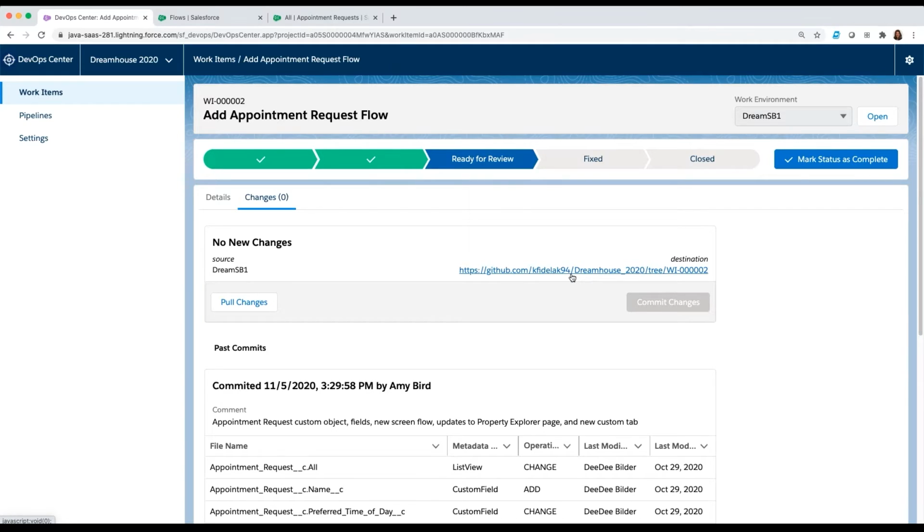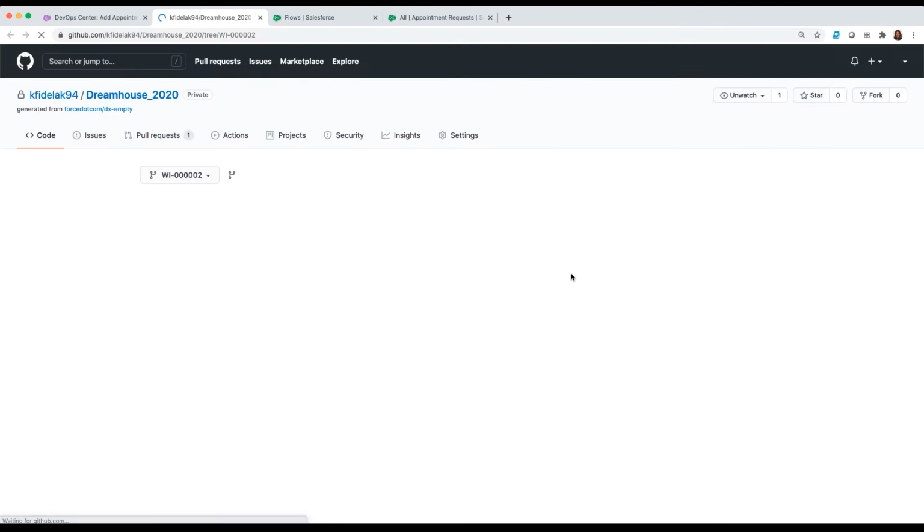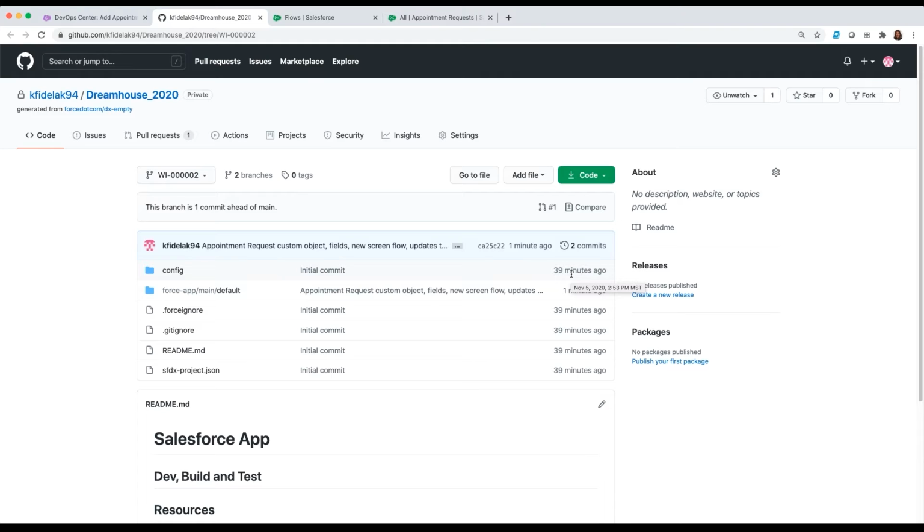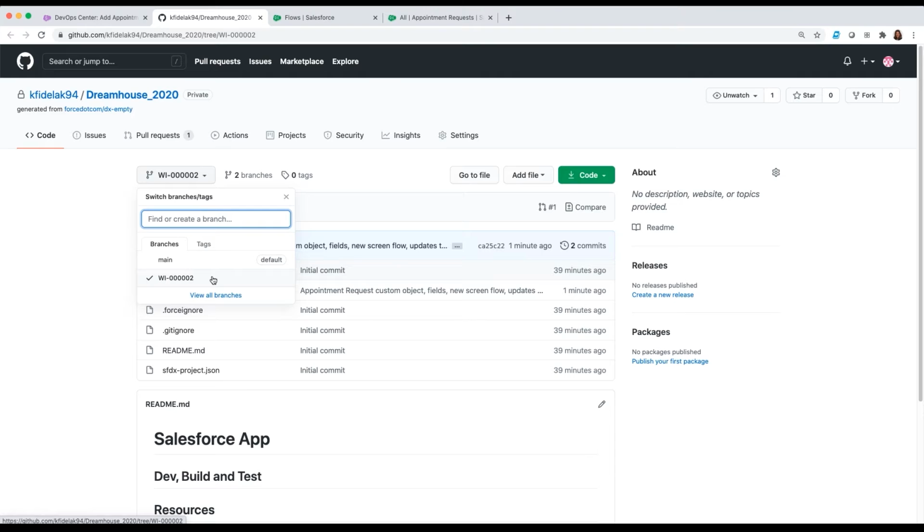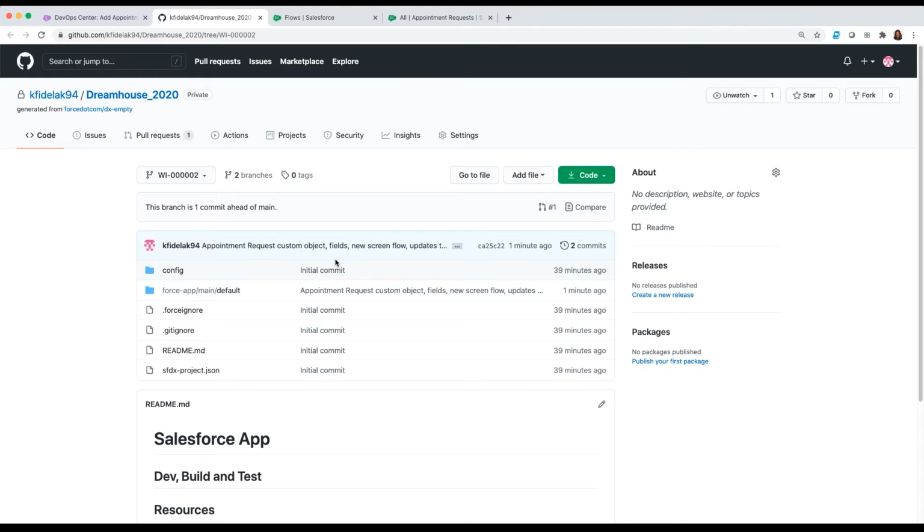But it's also really easy to go explore a bit to see what's happening if you want to. So let's go do a little bit of exploring now. First, we can simply click on the link right here in the work item to go directly into the branch in the GitHub repository. This branch was automatically created by DevOps Center for this work item so that the changes specific to this work item can be managed in a clean and separate area of the repository until they're ready to be merged and moved into downstream stages.